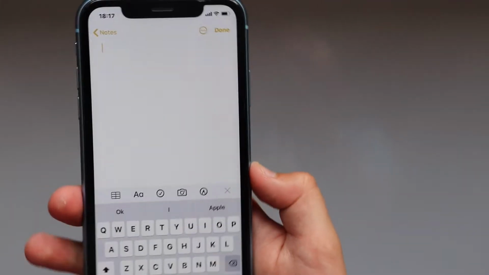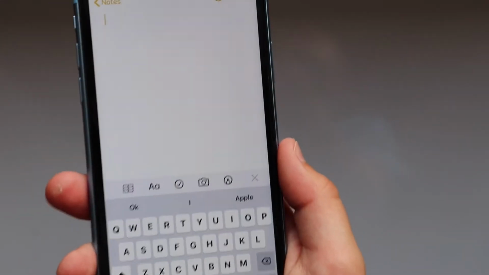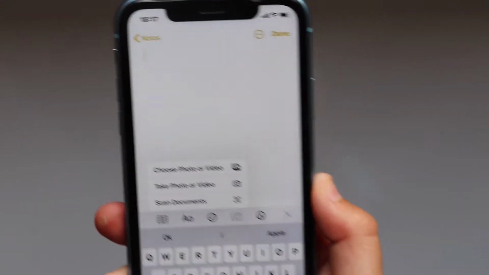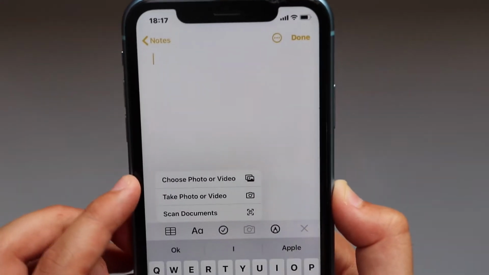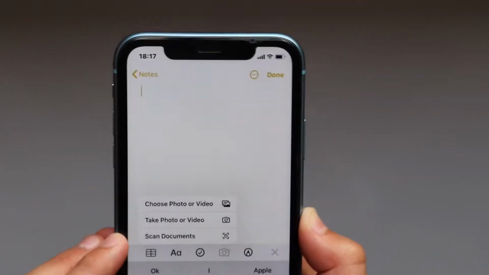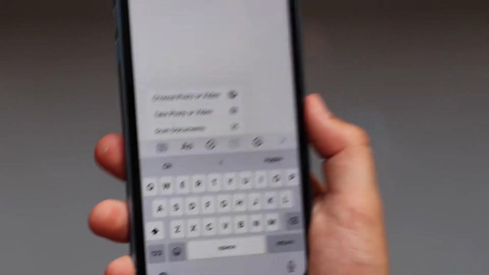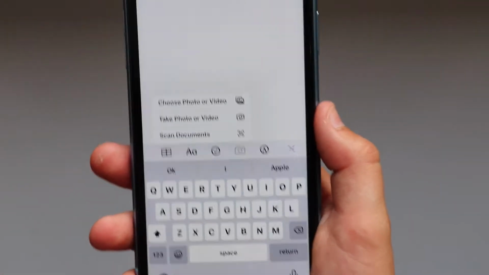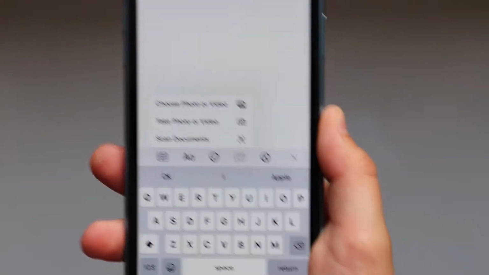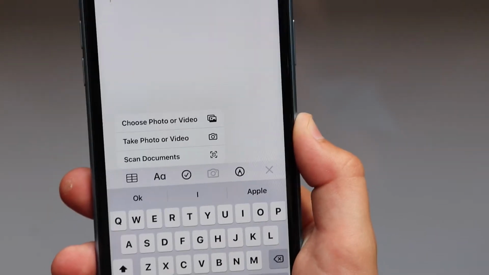Furthermore, now we do actually have new kind of icons. If we're gonna tap the camera icon over there, we can choose photo or video, take photo or video, or scan documents. And we of course could do all this on the later devices and on the later updates, but these icons are pretty new.